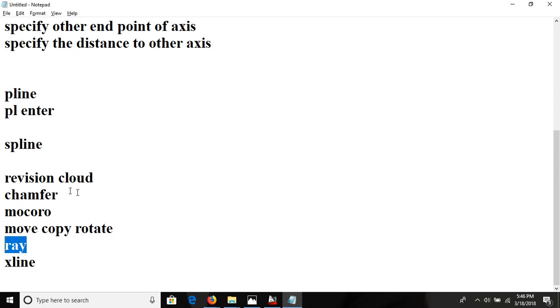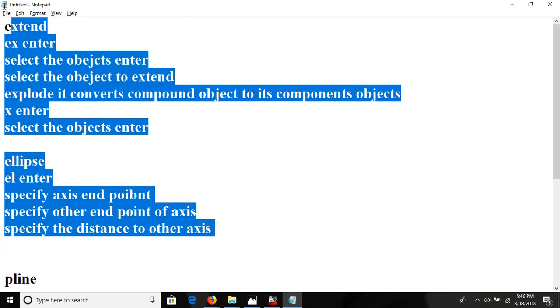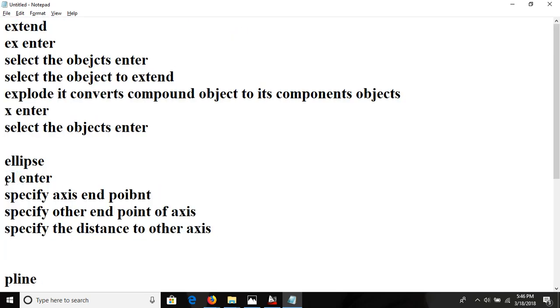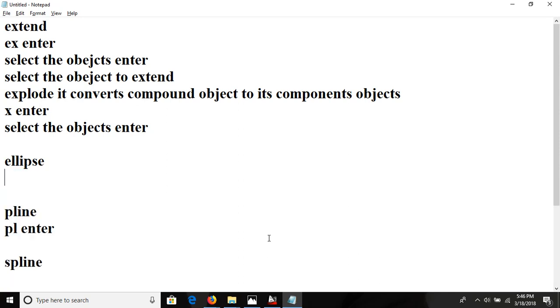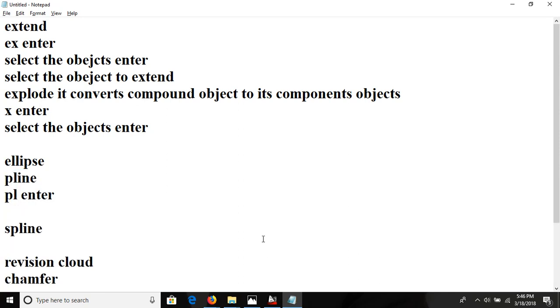Okay, these are the commands I'm going to discuss with you, and in the next section I'm going to discuss the next commands, like the ARRAY commands. Or otherwise I can start with the annotation commands.